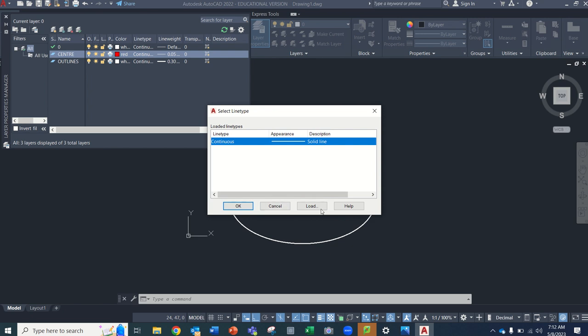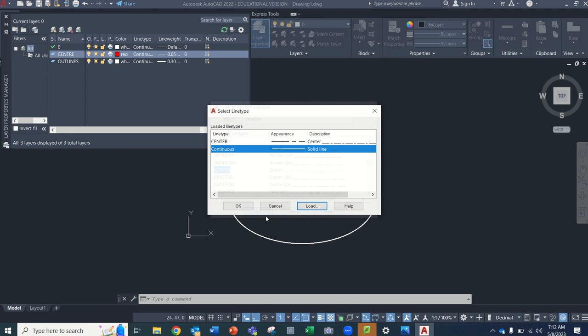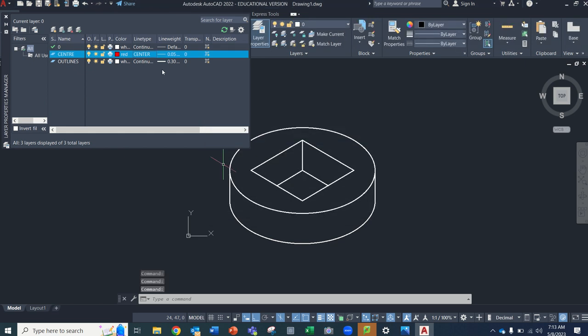And then the line type, we know we're going to click on a line type, continuous. And we're going to go load line type, and we want to look for center. So we're going to scroll down to center. There it is. And we're going to click OK. Right? So we're going to click on center again and say OK, and it should then create a layer that is red at 0.05 line weight with a line type of being a center marking.